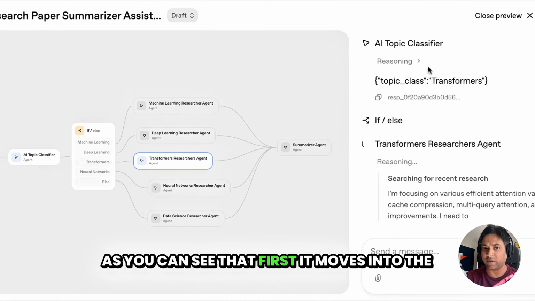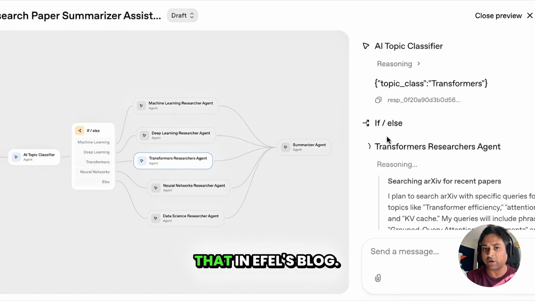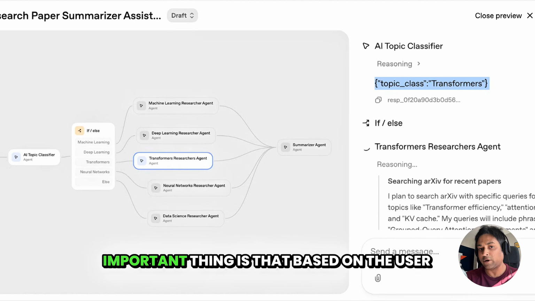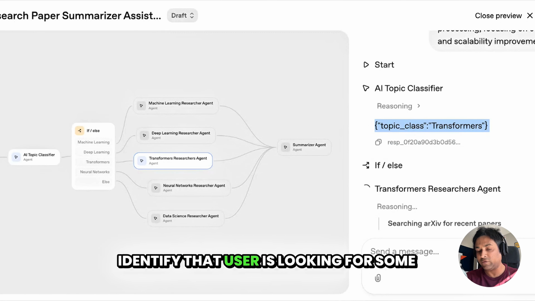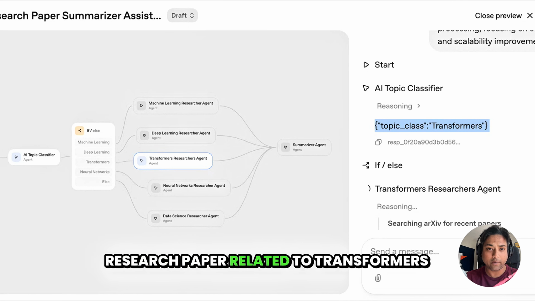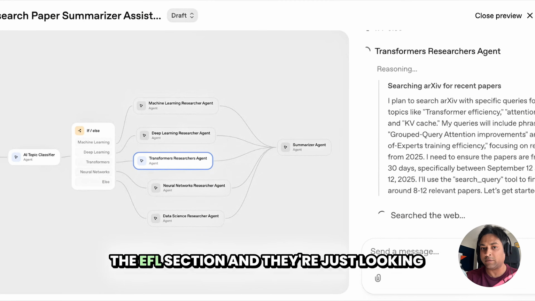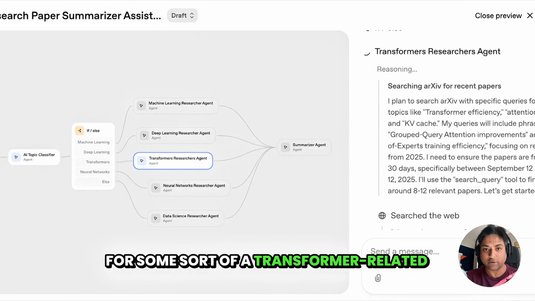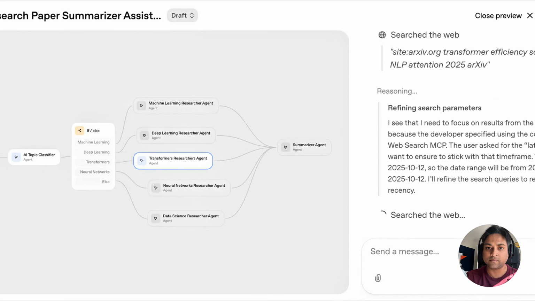As you can see, first it moves into the AI topic classifier, and it goes through that in the if/else block. In the topic classifier section, the important thing is that based on the user request, the agent was able to correctly identify that the user is looking for research papers related to transformer architecture. So it moves on to the next section, and there it's looking for transformer-related research papers in arXiv or any other relevant journals.